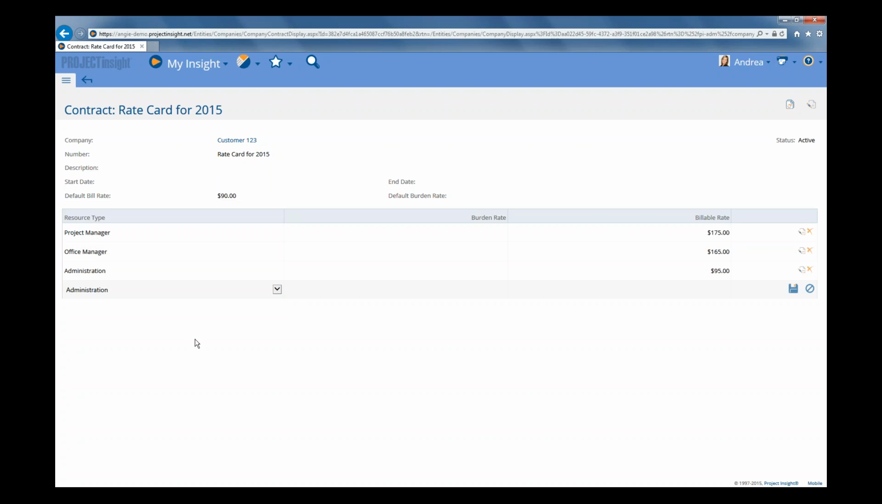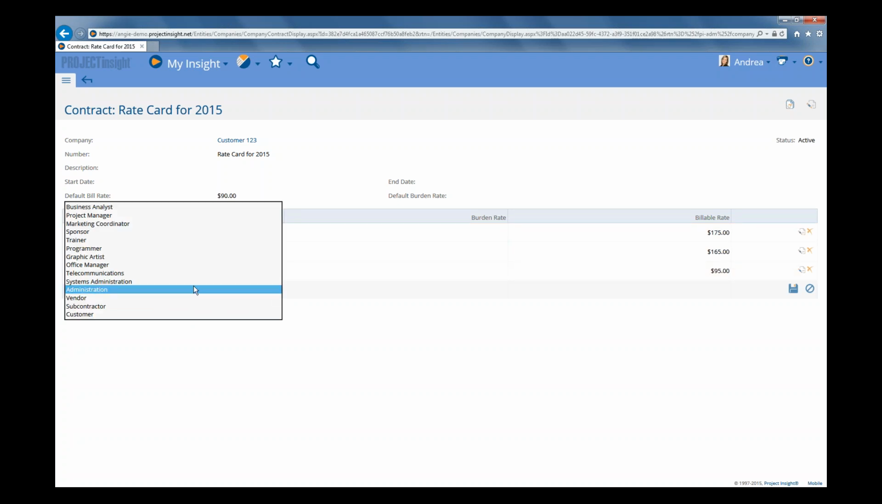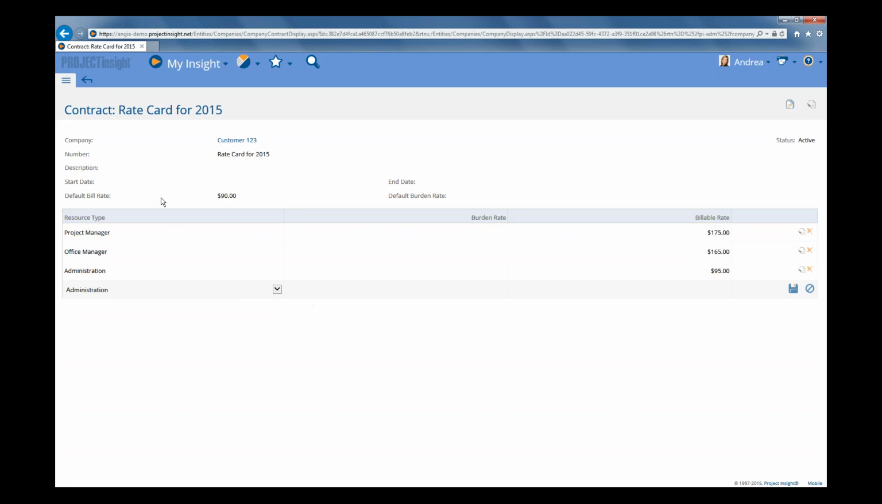But if we don't do that and we only leave in billing rates set for these three resource type roles, but we do use one of those other roles on a task on a project. So if we set a task on a project that requires a business analyst role and we don't have it set up in here, then it's just going to go back and use this default billing rate of $90 per hour.